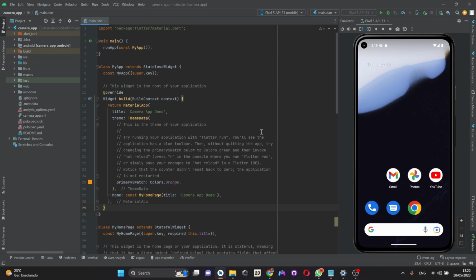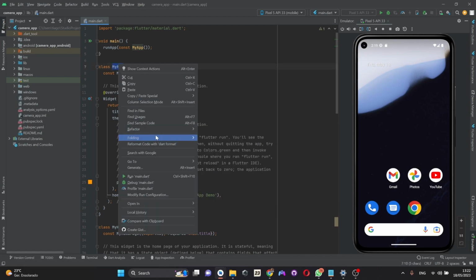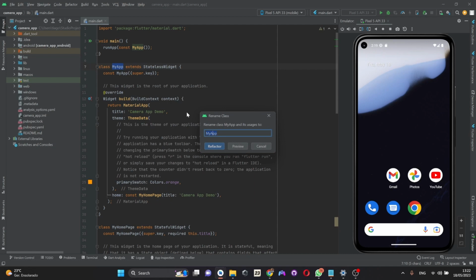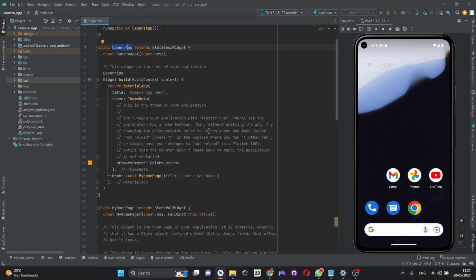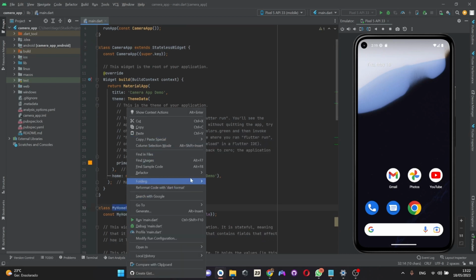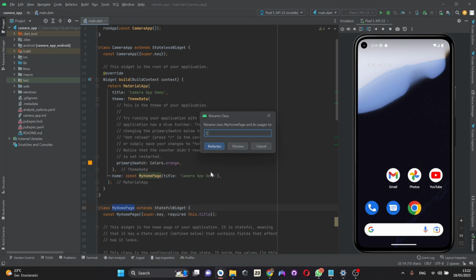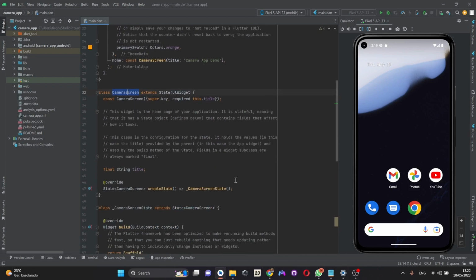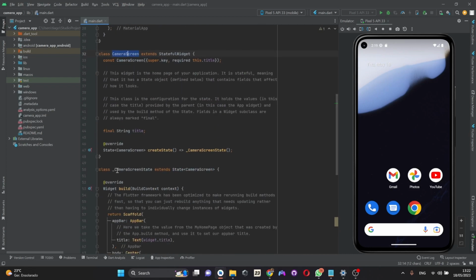So in the beginning we'll start by changing the name of these classes because it doesn't make sense. You can go to refactor, rename, and call it camera app, so it makes more sense. Just refactor it and it changes where it should. This home page class we'll also change to camera screen, for example. Perfect, and as you can see, it changed the names, even the name of the state.